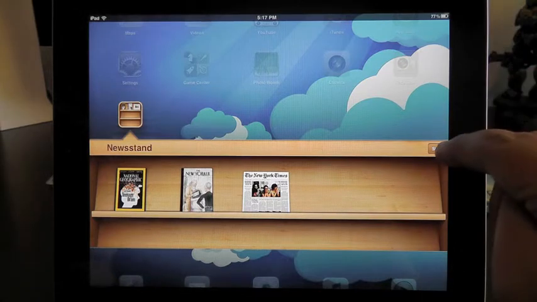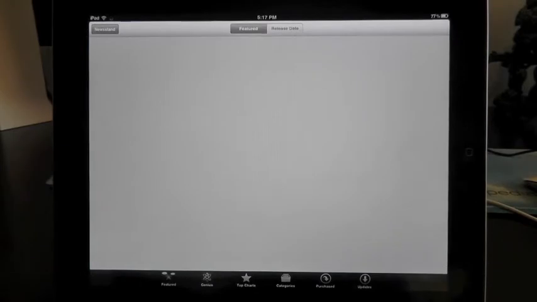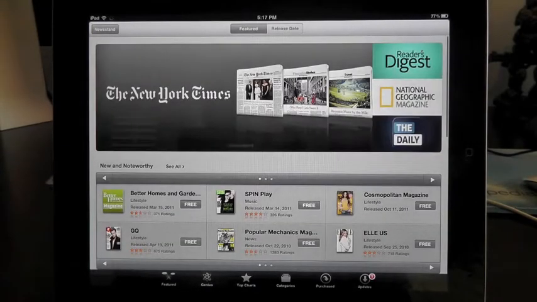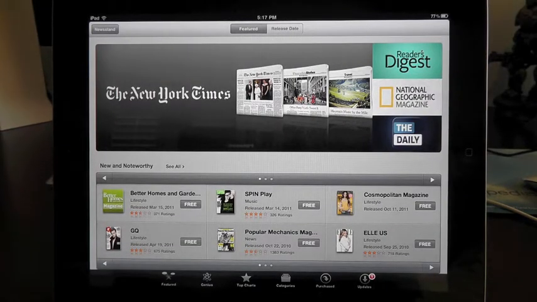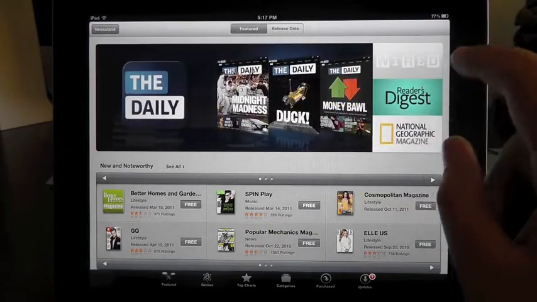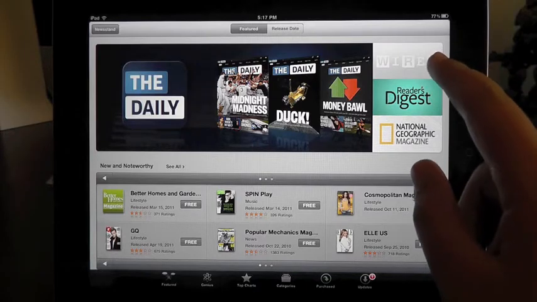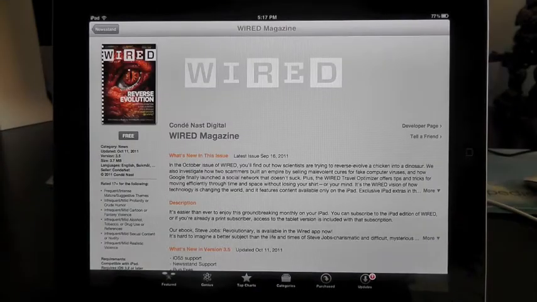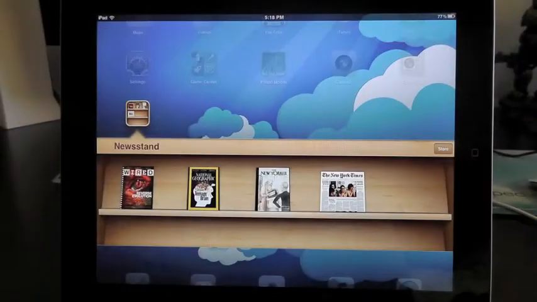If you're running low on material to read, you just go to the Store in the folder, and it's like a store for you. You can see there's Reader's Digest, National Geographic magazine, Wired, Technology magazine, and you can just download it. There you go, finished downloading.